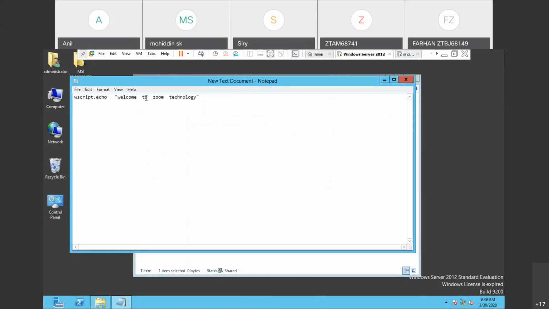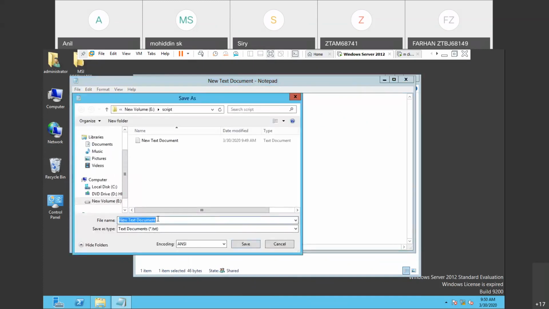But don't save the file directly. It should have the .vb extension. So how to do it? Click on the file, first click on Save As. Now the file name field will appear. So you give the file name as what? Login.vb. This should be the extension.